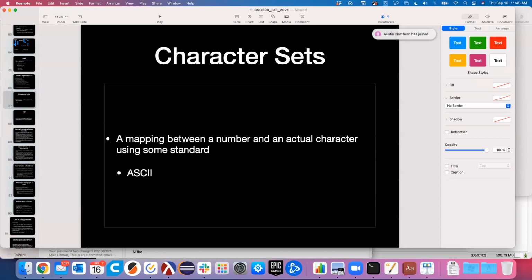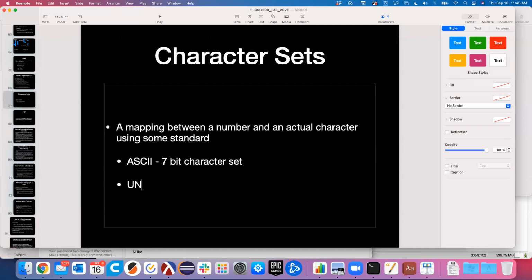Standards that we're familiar with are ASCII, American Standard Code for Information Interchange. This is an 8-bit, actually technically a 7-bit character set. And more recently, Unicode, which is a 16-bit character set.